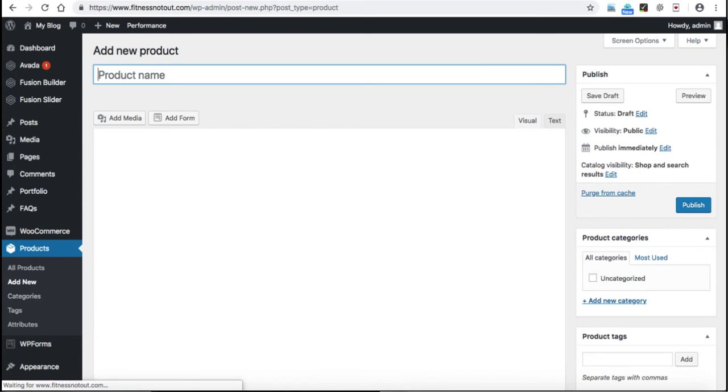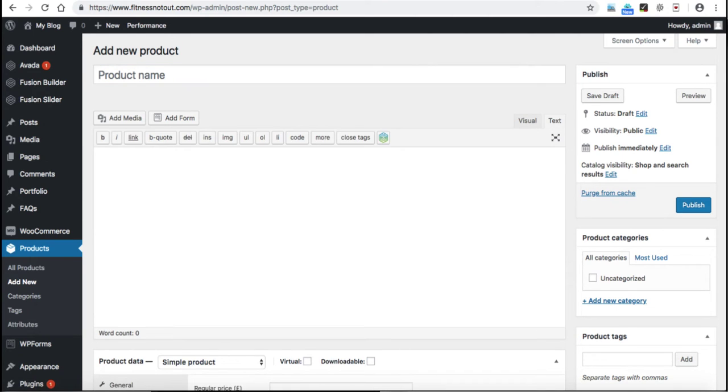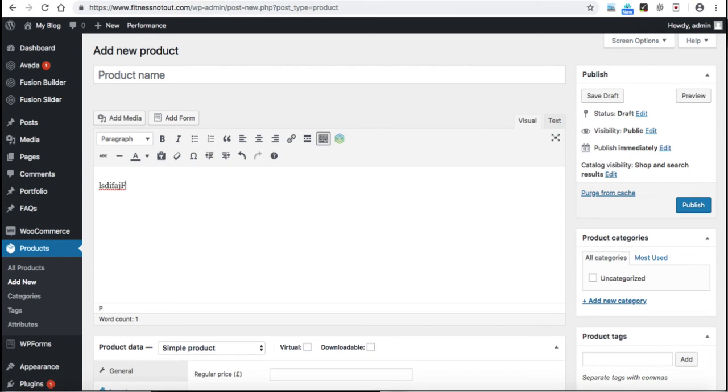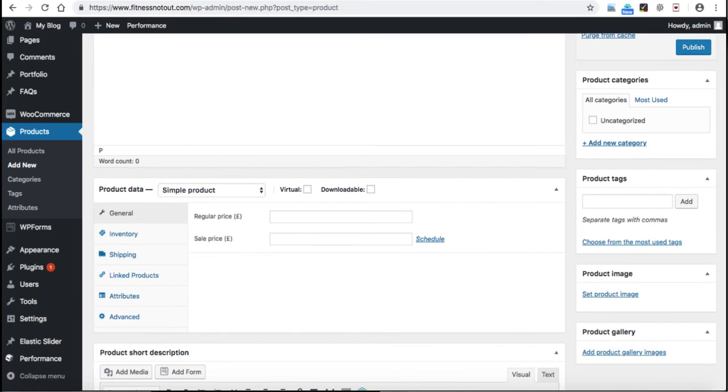It supports both visual and HTML versions. Here you can write HTML code as well. If you are not too technical with HTML, then you can also just write something here like this, and use this panel for changing the color of the text or making it bold. I'm just deleting it. In the same way, here we have the price section: regular price and sale price. Here you can put the price of the product. If that product is on a discount, then you can enter the sale price over here.